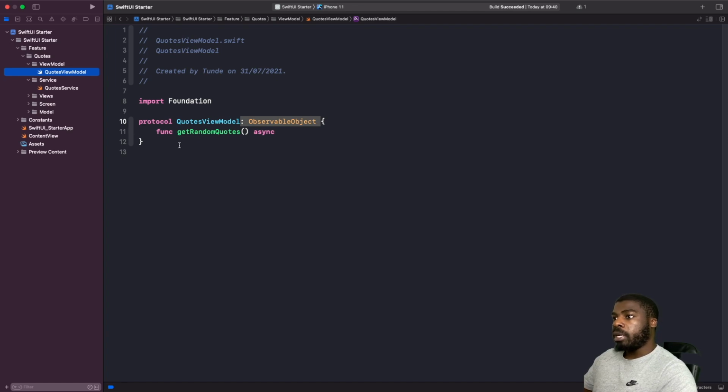What we need to do now is write our class that implements this ViewModel and uses our service. So let's do that now.